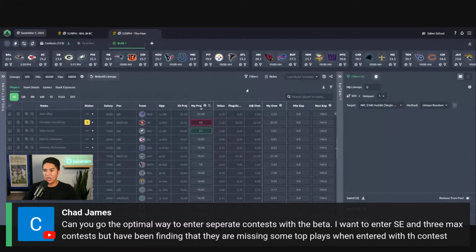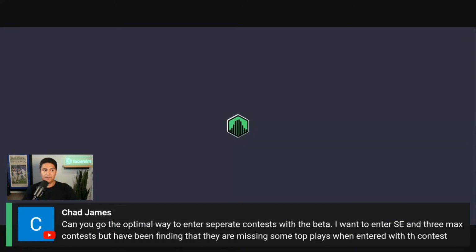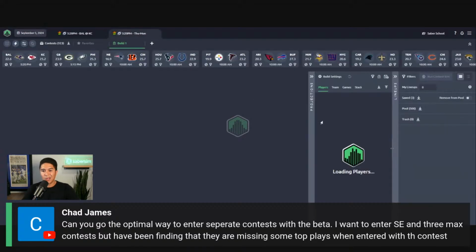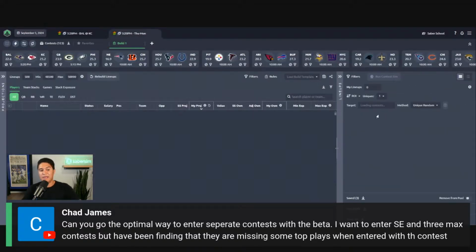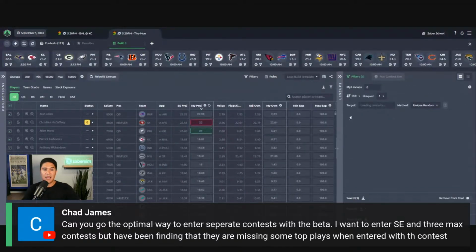That way you can have a better grasp of the lineups as far as who's in them, what they look like, etc. So my recommendation would be to stick with the single fill, and that should help you out a bunch in getting what you want. All right.